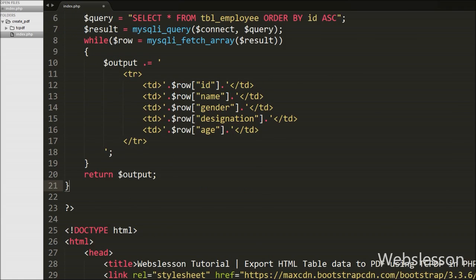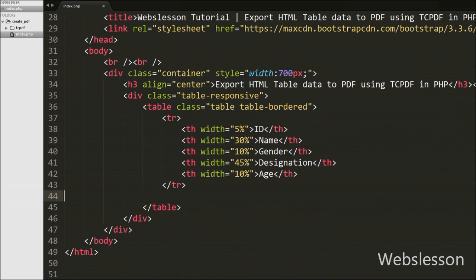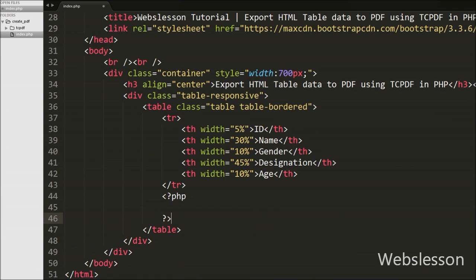Now we have called this function here. To call this function we have written a simple echo statement and written the function name, which is fetch_data. This will print data on the web page in HTML table format.